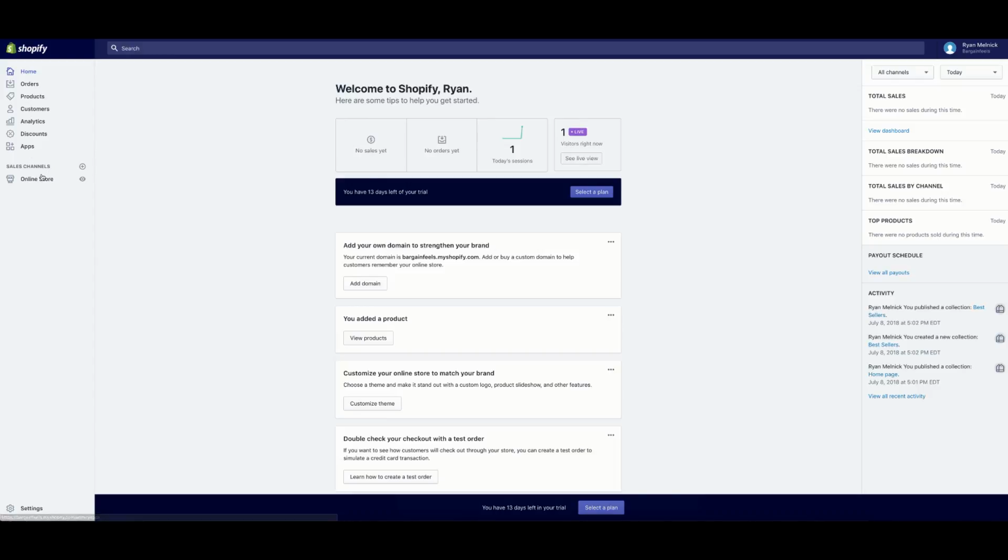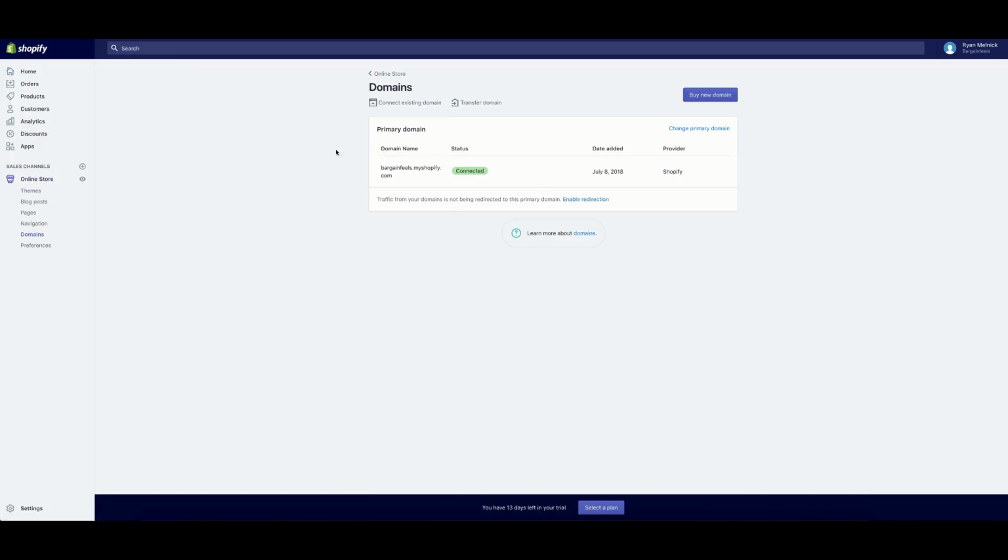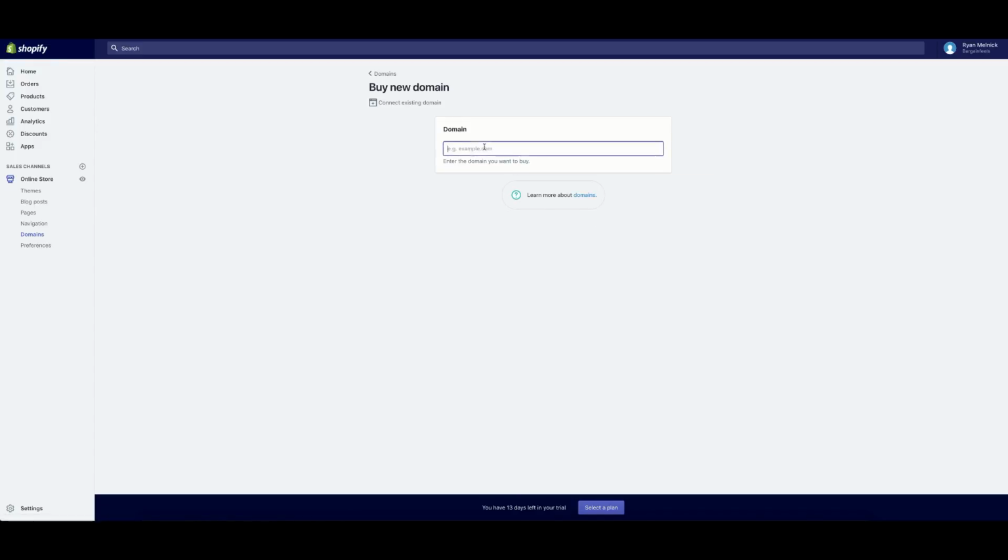Okay, so right here, domains. Right now, our domain is bargainfields.myshopify.com. Now, obviously, the credibility there is not quite as strong. So what we're going to do is click Buy a New Domain. Now, I somewhat cheated before this because I looked it up to make sure that this name existed. That's something I definitely recommend.